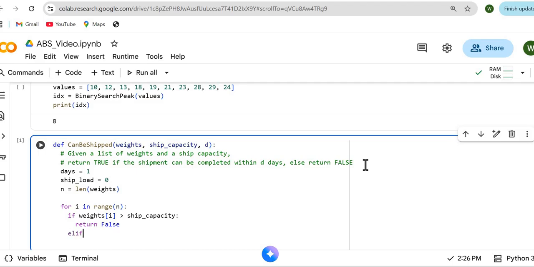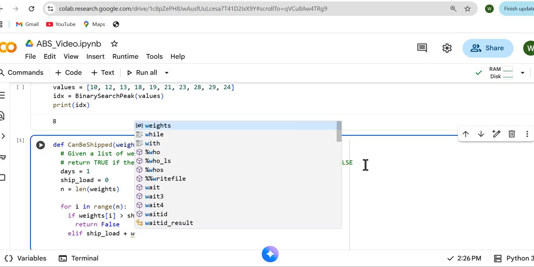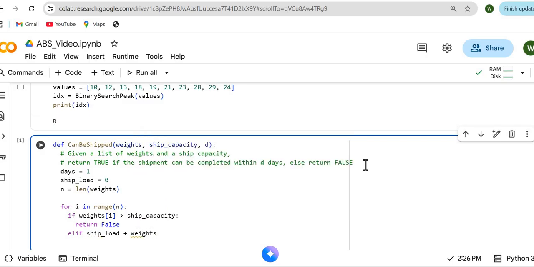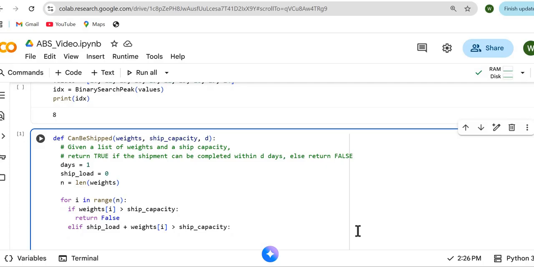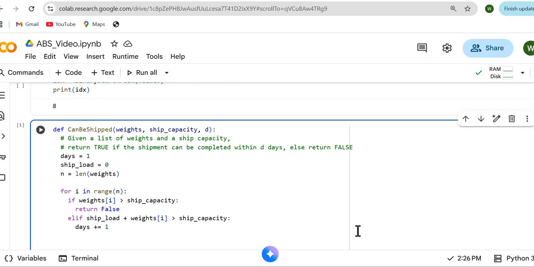But if I do not have this, now this is an elif because I'm just checking for every weight. If, elif, else, I'm going to have to do one of the three. If I find that ship load plus weights[i], so basically I'm starting to load this ship and I find that the ship has already been loaded to a certain level. Now if I add weights[i] to this, if that becomes more than the ship capacity, well, it means that I need to push this to the next day. It means that on this particular day the ship is already too full. So I just have to do days += 1, which is days = days + 1.